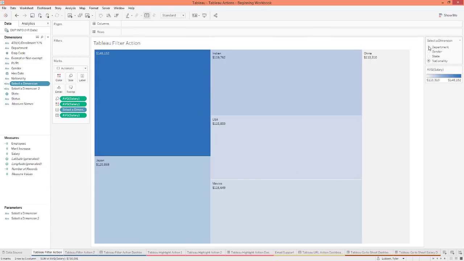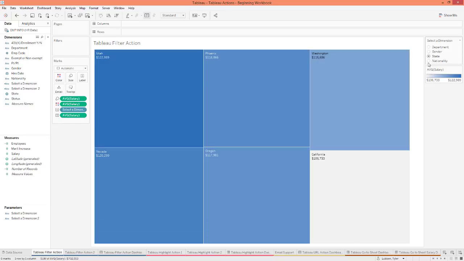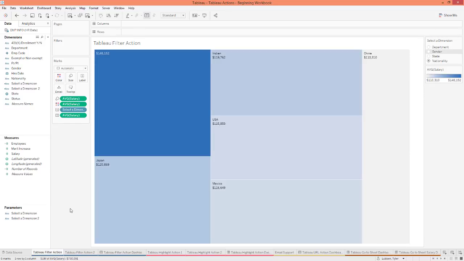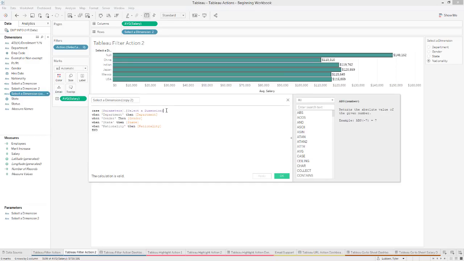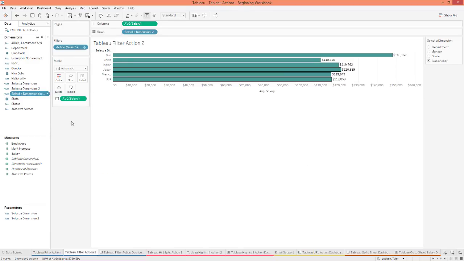Now I have a parameter which allows me to look at my average salary by these 4 different dimensions. Then I created another worksheet, selected dimension 2. The only thing I did was right click and duplicate it, rename it, and then change the parameter to the selected dimension 2. That was really quick to do. It's the same exact dimensions as the other ones, but I could flip through. On this one, I did a bar chart looking at the average salary. So these 2 are already created.